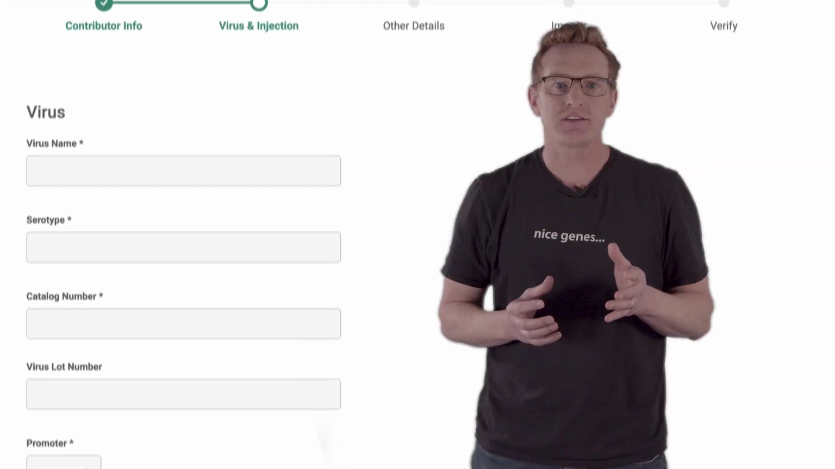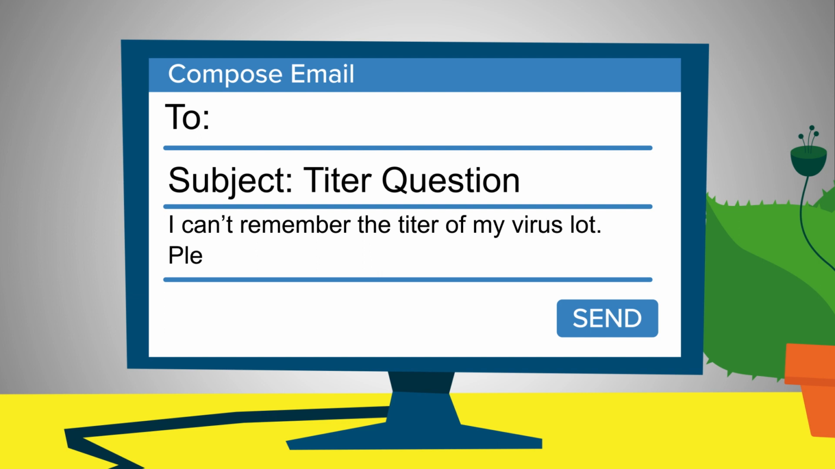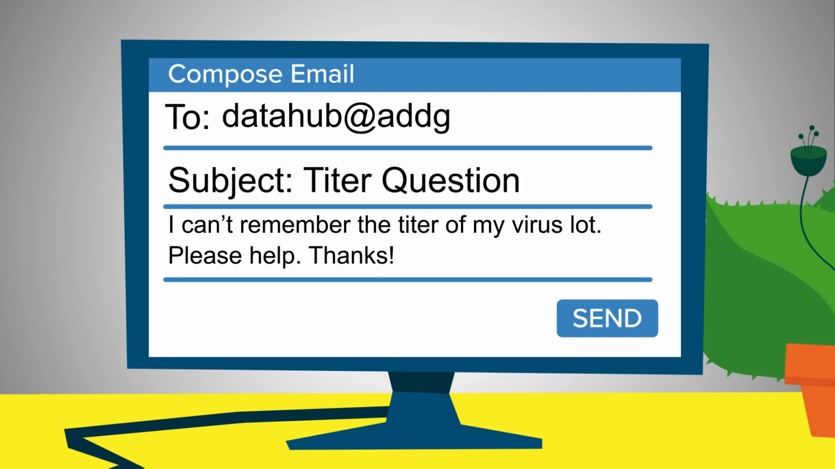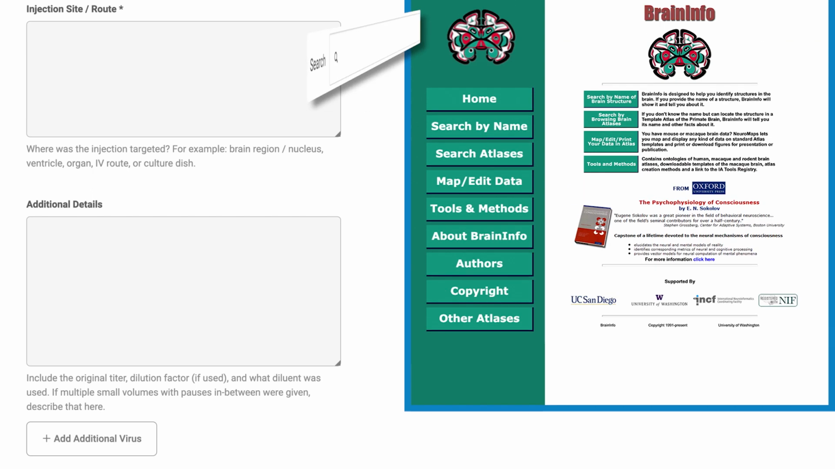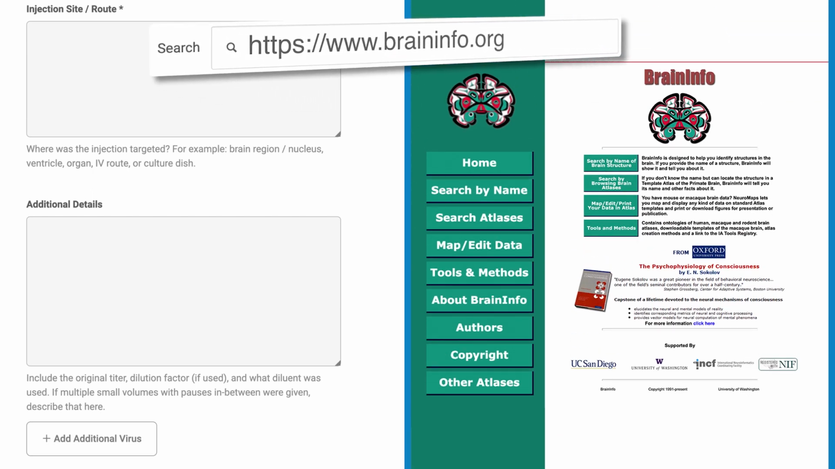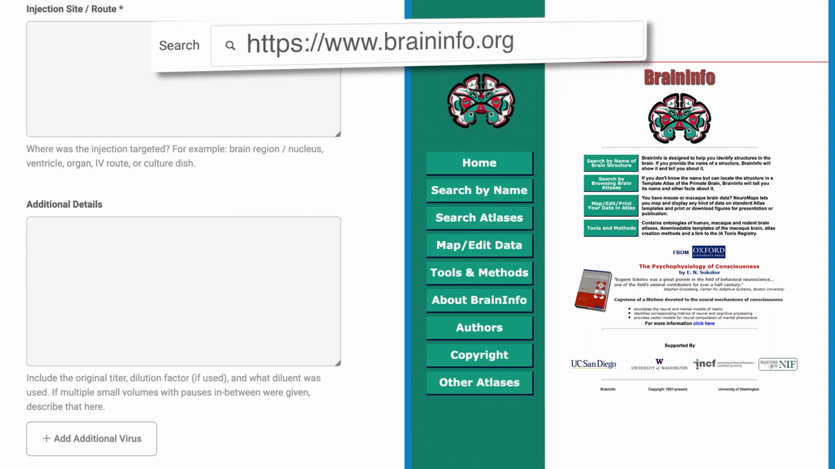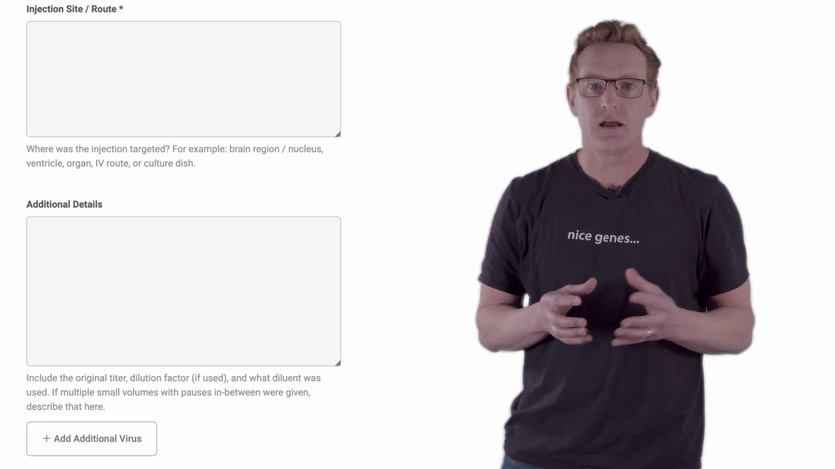You can see here that these are short answer responses, and we have helpful text to guide you through the expectations. If you're not sure what the actual titer of your virus lot was, just email us at datahub@addgene.org, and we'll look it up for you. For the injection site, we're using standard nomenclature from the Neuronames Ontology website. This ensures consistency in identifying the brain region you injected so that the information can be accurately compared across different reports. We recommend that you also include the stereotaxic coordinates in the additional details box, along with any other details not captured in the previous fields.